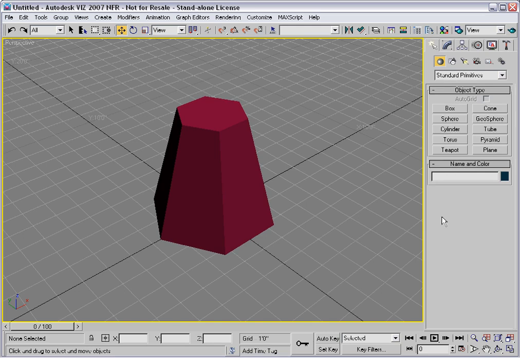AutoGrid allows you to automatically create a user grid, and it does it seamlessly while you're in the process of creating objects. I'll demonstrate. Let's say we want to create another object, but we want to put it on the surface of this existing object. That's easy to do with AutoGrid.